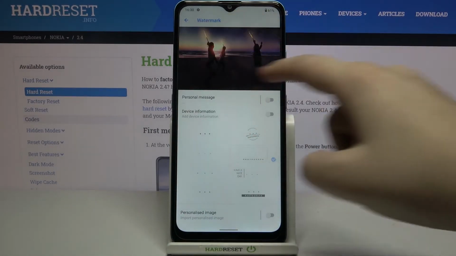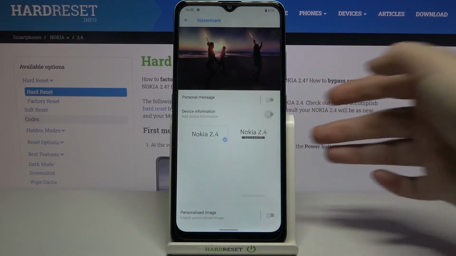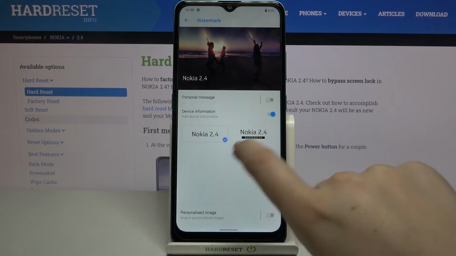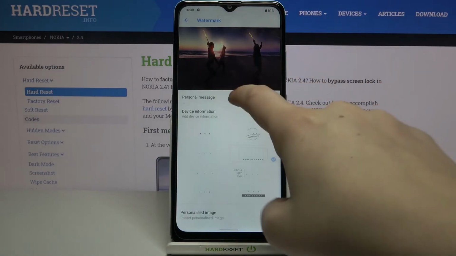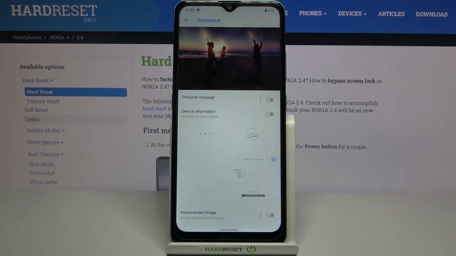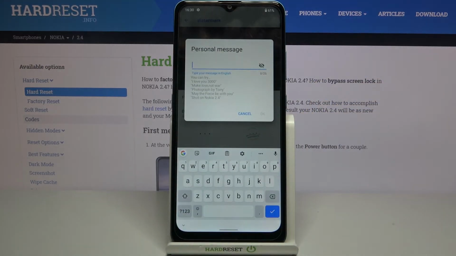And as you can see here, we've got the preview of the photos you will take after setting the watermark, and here you've got 2 different options. You can set device information just by tapping on the switcher, and the watermark will just look like the name of your device, so it will be NOKIA 2.4. But if you will choose the personal message, you will be able to customize it. So let's tap on it, and as you can see here, you can enter actually whatever you want.